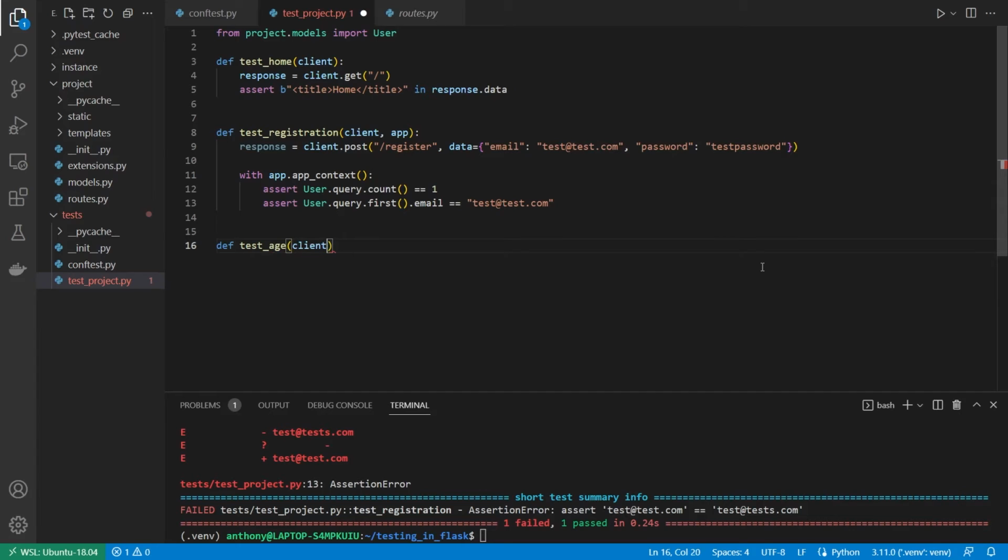And I'll pass them the client, right? So I don't need the app in this case because I'm just testing the response data. And what I want to do is a little bit of setup first. I could do this generally, like inside of a fixture, or I can do it inside of the tests that are necessary. And what this is doing is registering a user and then logging in with that user.